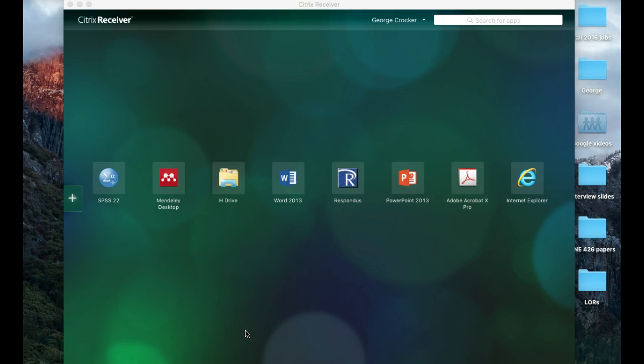So you have two options. First of which, if you're on campus, you can just go onto any campus computer, log on with your username and password, and then open SPSS straight from the computer.